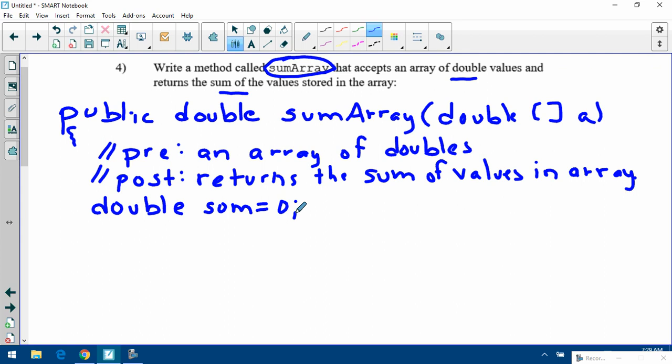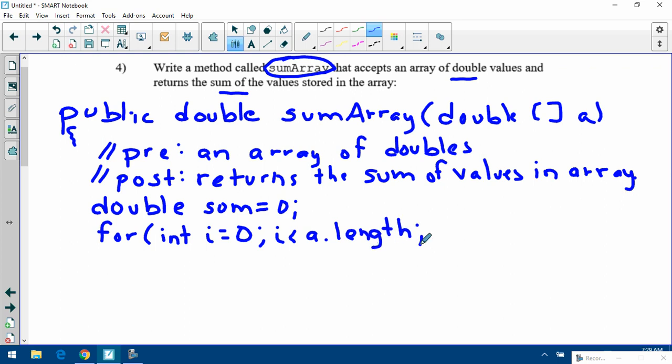Hopefully now you're getting used to making a for loop to go through an array. So we have for int i equals 0, i is less than a.length. We just talked about this. We want to start at 0, go strictly less than the length, with no double parentheses. i plus plus.